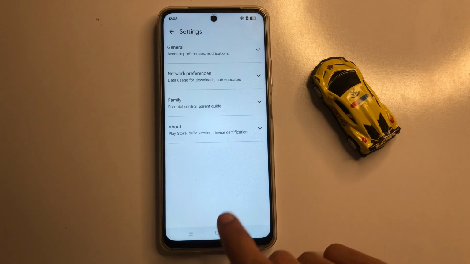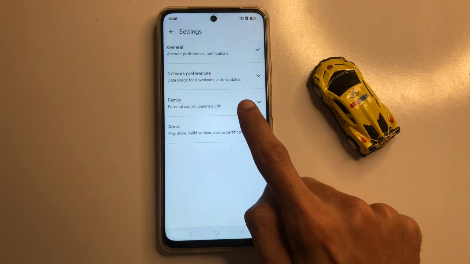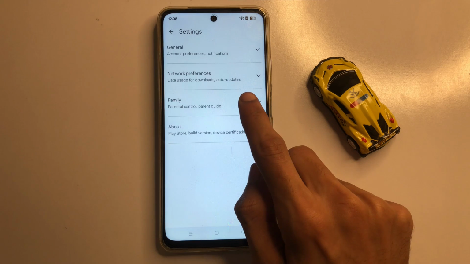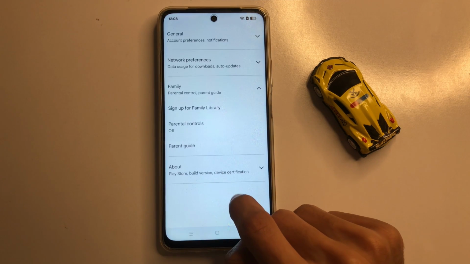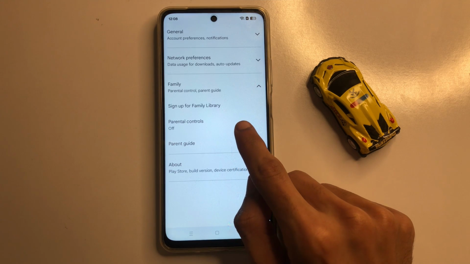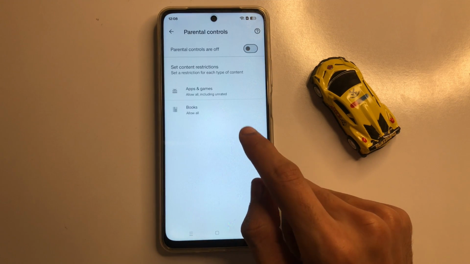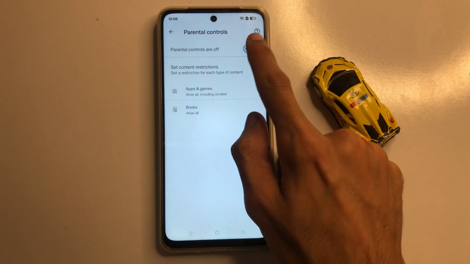Now in settings you will see second option is family, so click on family. Now here, so click on here. So first of all, turn on this button.